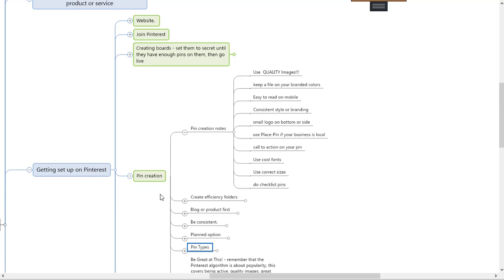This is just general notes to do with your pins and pin creation. Okay, so I'm just going to go through that fairly quickly. Use your quality images. That's massively important.